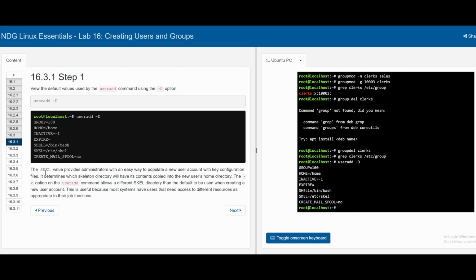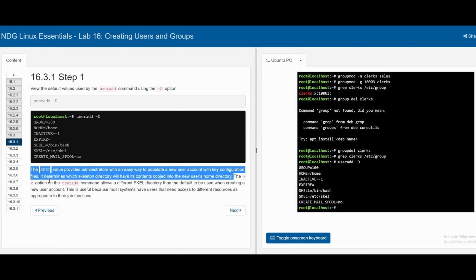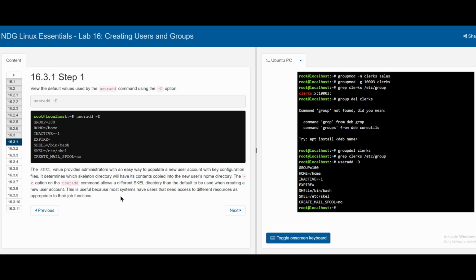This skel value is basically copying from other files into this directory. It says more information about that right here, where it determines which skeleton directory it'll copy from and paste into the home directory. The -k option on the useradd command allows a different skel directory than the default to be used when creating a new user account. This is useful because some systems have users that need different resources to appropriate job functions. Again, the skel is basically a template, and it's copying this template onto the user account. And this template could be different depending on different users.